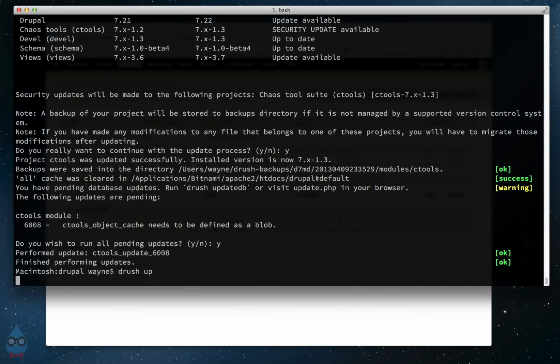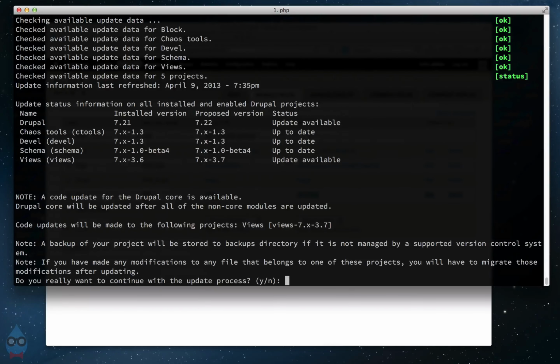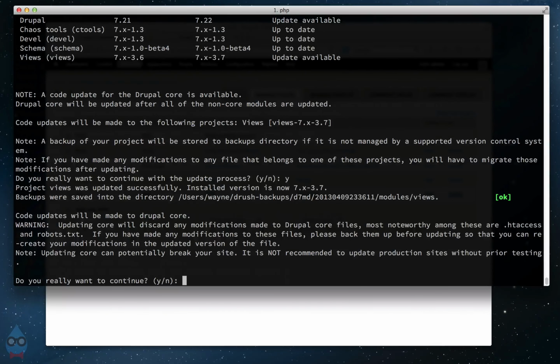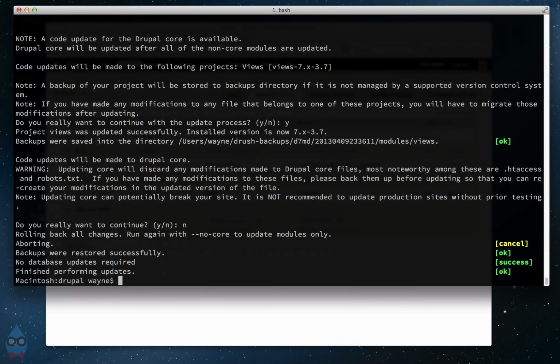So if I look at drush up again, I should see that CTools is up to date. In this case, let's go ahead and just let it do views now. Oh, okay, so it updated views and it's finished. And because I just did drush up, it now wants to update Drupal core. I'm going to say no to it this time. Okay, and then it'll finish.